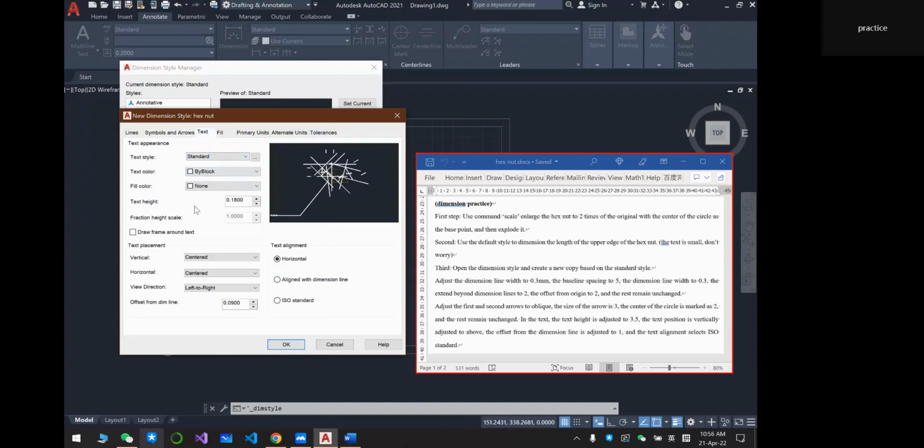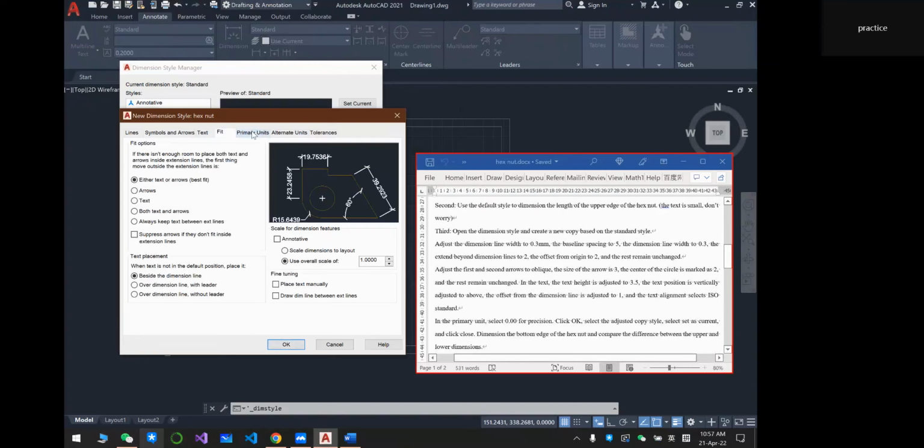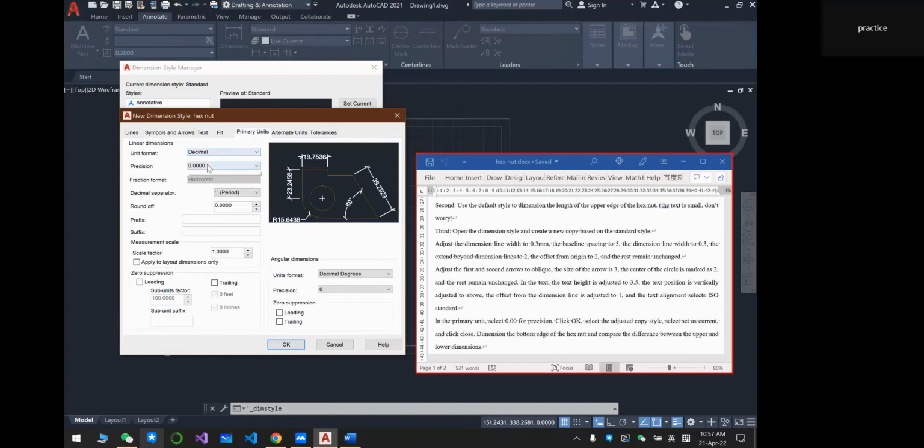And the text, now please change the text height into 3.5. Okay, and the offset from dim line is adjusted to 1. And here text alignment change to ISO standard. Okay, and then we have to change the primary unit. The fit you don't have to change, and the primary units you change it into two zeros after the decimal point.